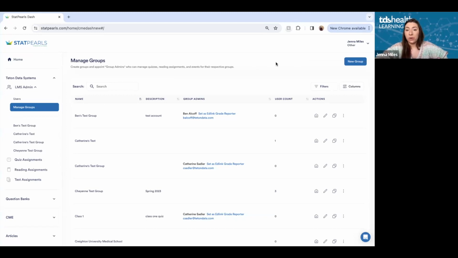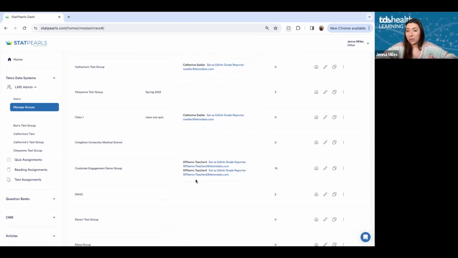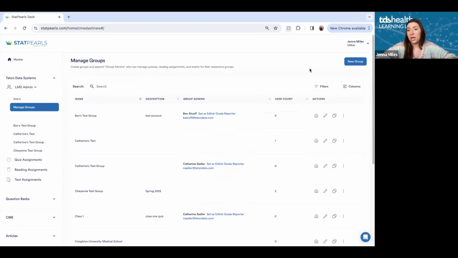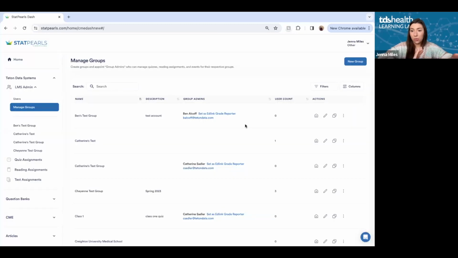So to create a group, you'll see here that we have all the groups listed out that we've already created within our TDS Help team. But it's very simple up here on the top right-hand side. You have the selection to create new group, where you name your group, select the administrators you want, and give it a brief description of what that group is for your own reference. That's where you have the ability to create the groups on your side and appoint those group administrators.